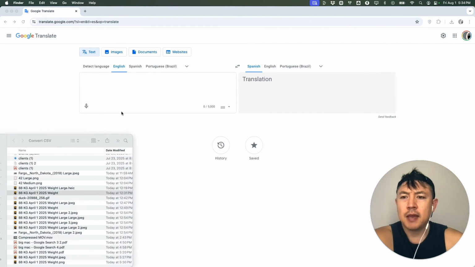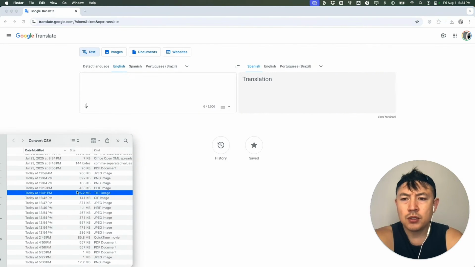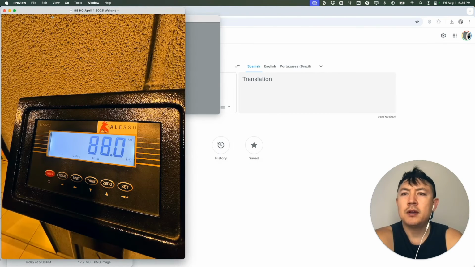But I've already logged in and pulled up a TIFF image on my Mac computer. You can see this one right here. So if we scroll over a little bit, we're going to see it's a TIFF image. Now, in order to resize this, all you're going to do is open it up, or you can right click on it and click open with Preview. Okay, so here is our TIFF image.